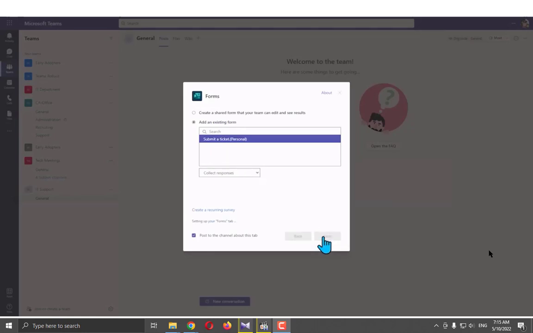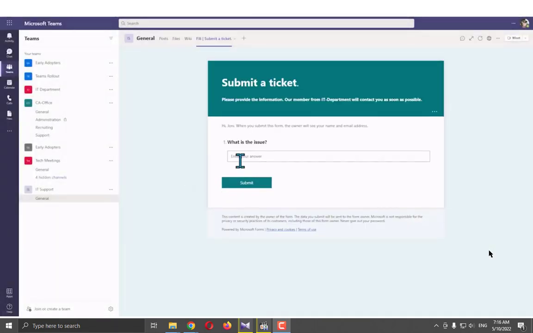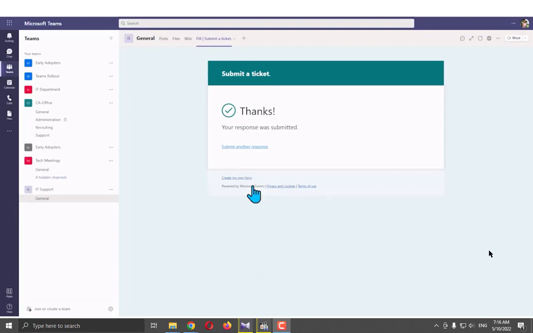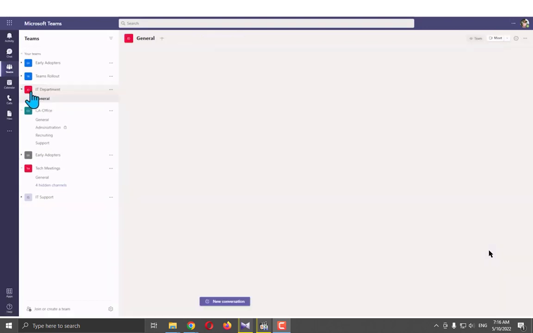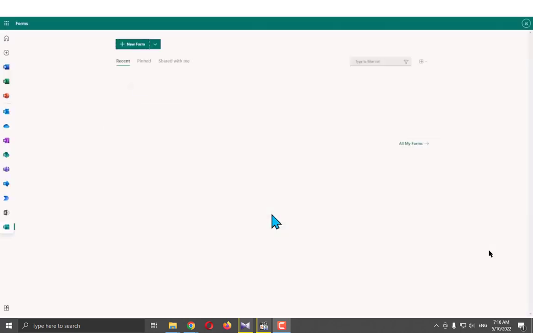And in the general channel of the IT support team, we'll choose the Fill/Submit a Ticket tab and type in the issue. I need help to create a team for external partners and click Submit. And from the General tab of the IT department team, we'll see a post via Power Automate. So now we've successfully created a flow from Power Automate in Teams, which will notify members of the IT department when users submit a request ticket.